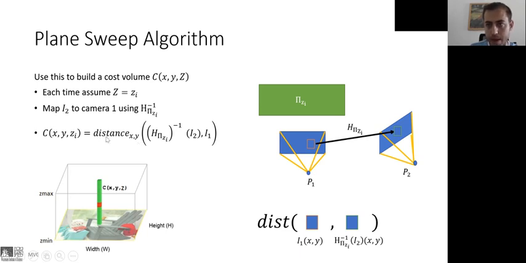We will see an example soon, but that's just the high-level description. So I get a cost volume for each pixel x, y in my image, assuming that its depth is z_i, using this homography mapping.